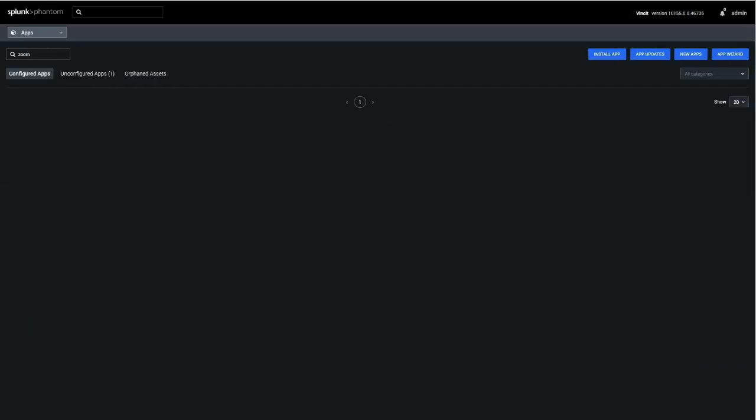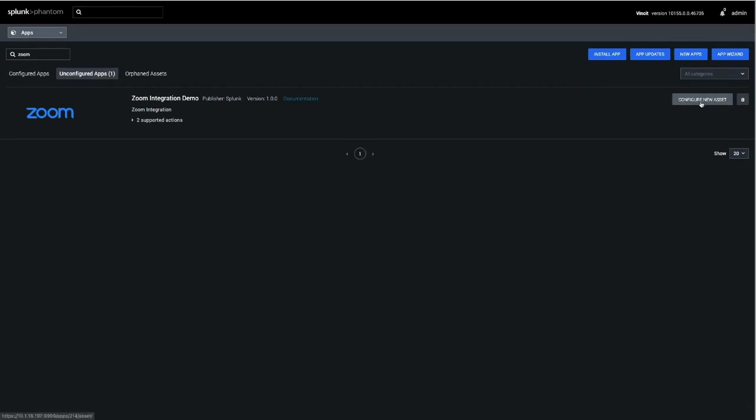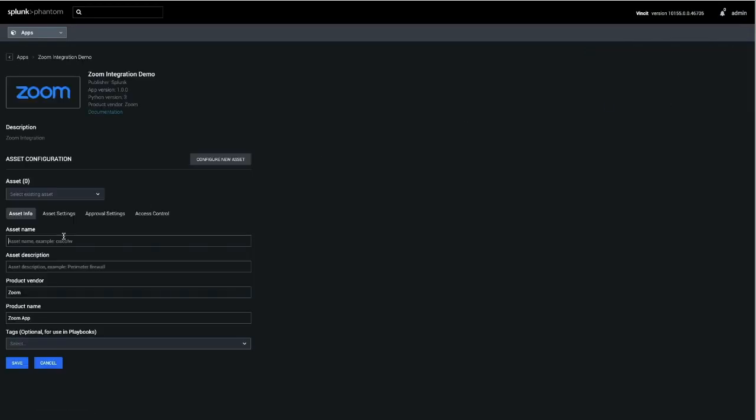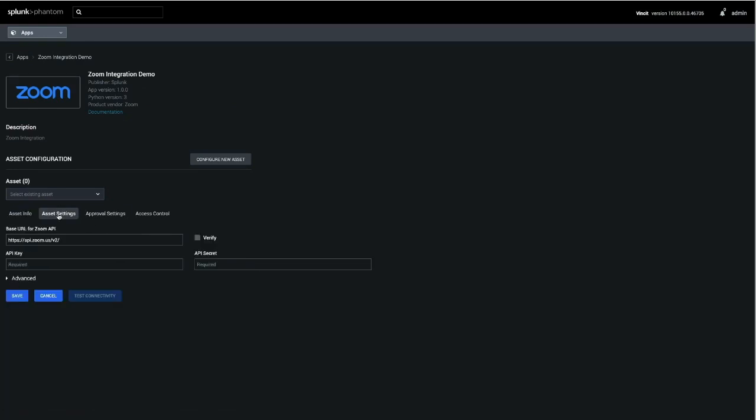So I'll search for Zoom. I'll go to unconfigured apps, and we'll go to configure a new asset. Here, I'll call my asset Zoom. We'll go to our asset settings. And notice that we have a base URL, which has a default value of api.zoom.us/v2, which is what we put in our app wizard and was subsequently what was in our JSON file. You have a verify checkbox, which I'll mark as checked, and then a field for API key and API secret, which I'll fill out right now.